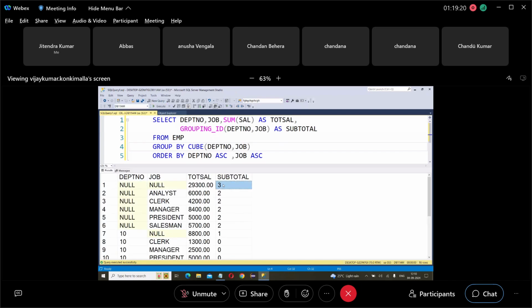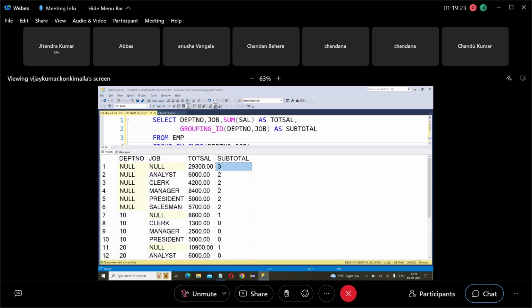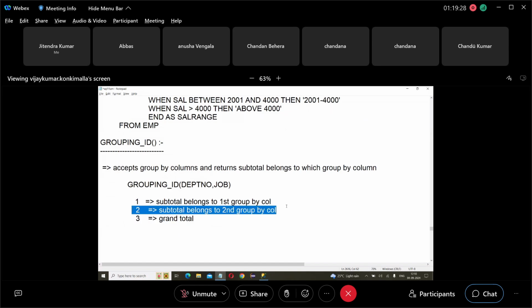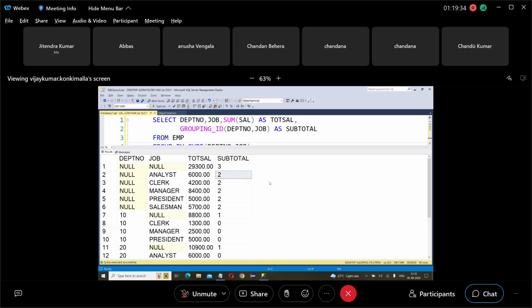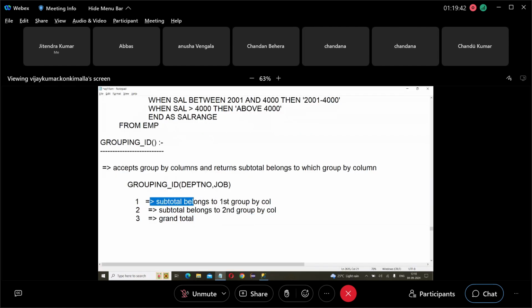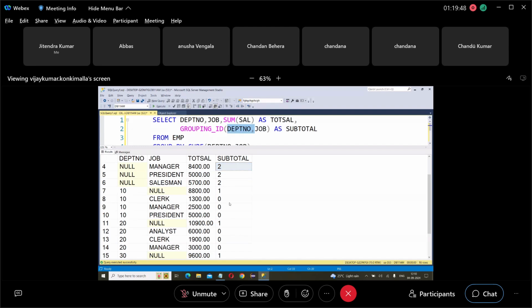Here 3 means grand total. 2 means the subtotal belongs to the second group by column. What is the second group by column? Job. That means all these are job subtotals. 1 means the subtotal belongs to the first group by column. What is the first group by column? Department number. So that means this 8,800 is a department subtotal. What is 6,000? A job subtotal. Here 3 means grand total.